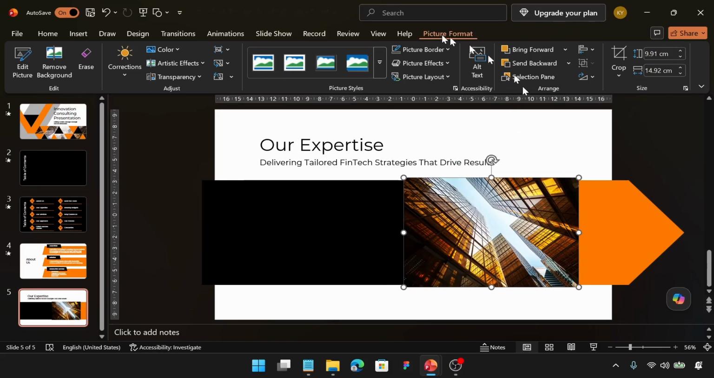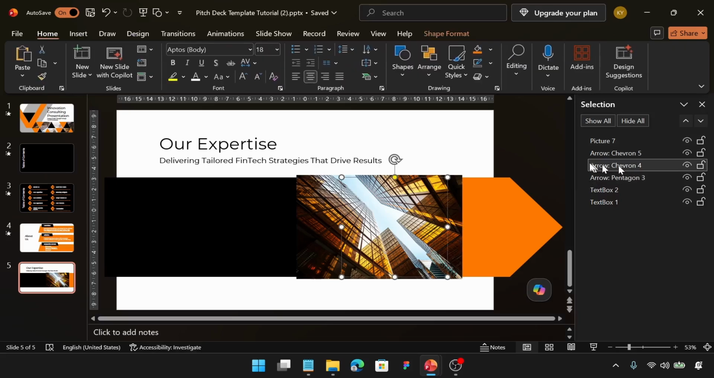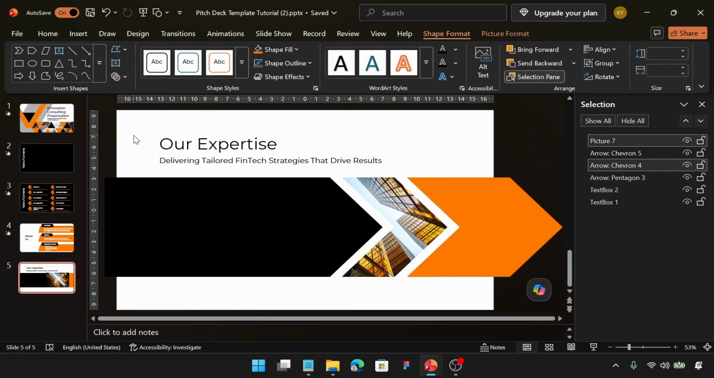I'm currently selected on the picture, so there's this option where we have the selection pane right over here. I'm trying to figure out, okay, for me, the arrow, that's the middle arrow, is chevron 4. So select the image first and then select the arrow that I want to change the fill of. Go over to shape format, merge options, and we're going to select intersect.